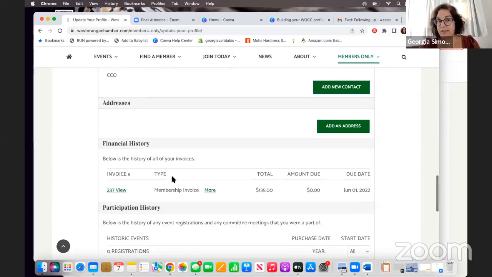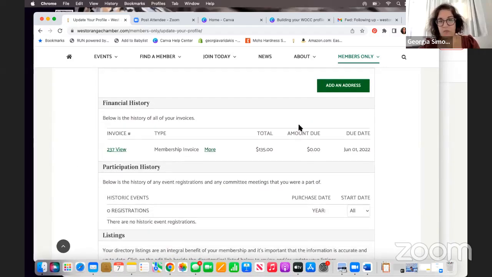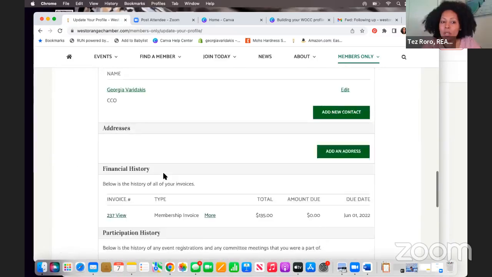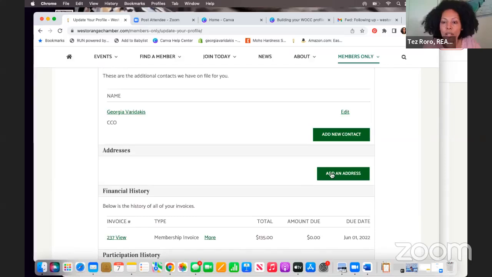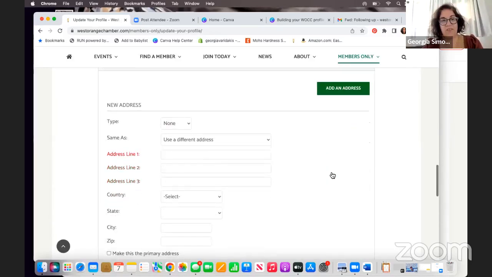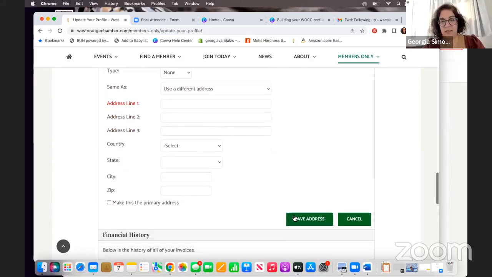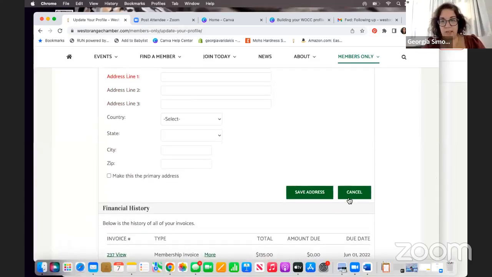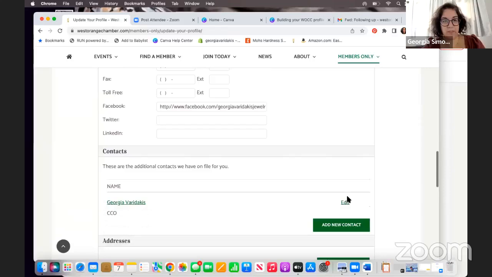Okay, you'll also see your financial history when you log in. Sorry, if there is a physical location, then this is where they should add it, right? Yeah, and I'll go in there right now if you want to see what that looks like. It is fields that you can add in and then just hit save address. It's very simple. Okay, so I'm just going to cancel out of that and keep going.